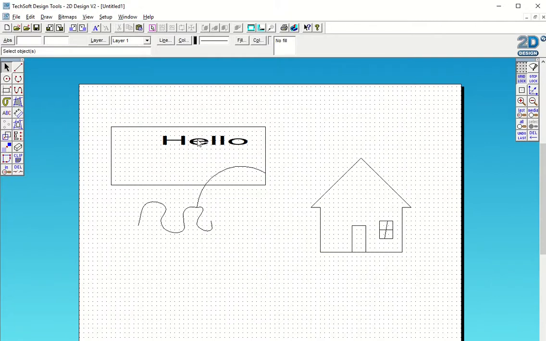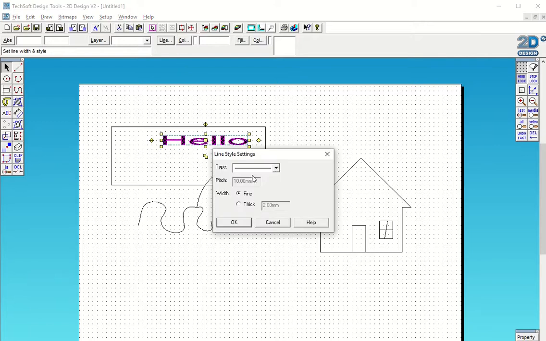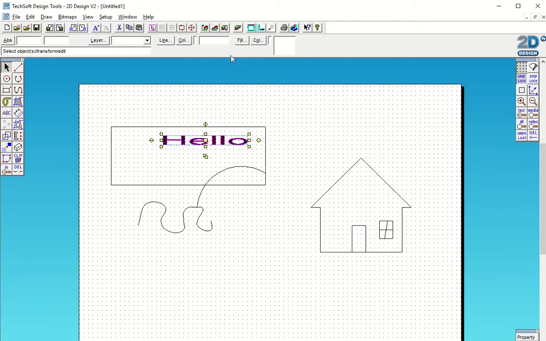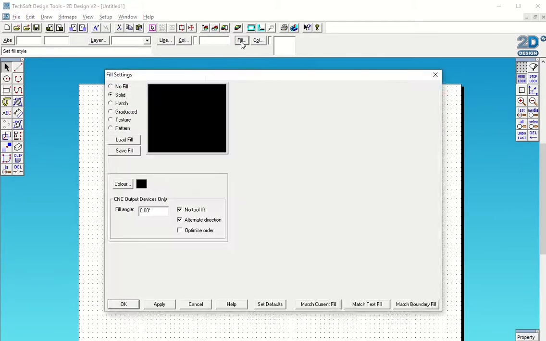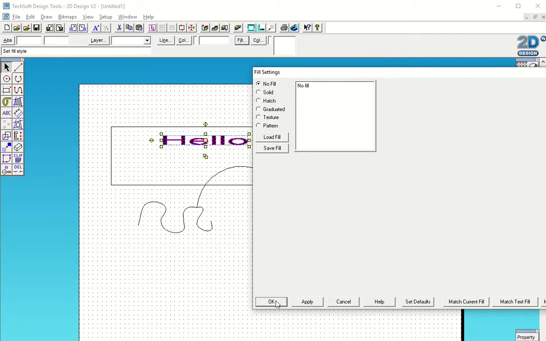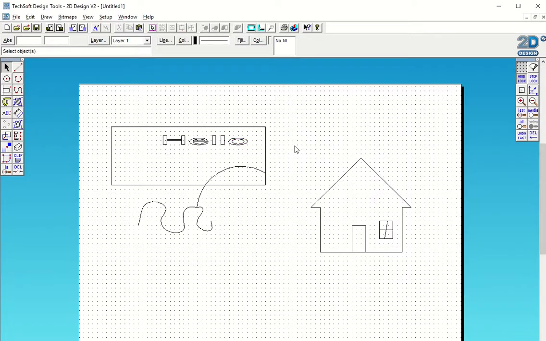With my text tool, I might want to have just an outline of the text. At the moment I can change my line style, I'm going to leave it as a solid. I can change the color of my line if I want to, I'm going to leave it as it is. At the moment it is filled with a solid black. I could do a no fill. If I do that, then I've got rid of all the bits in between. Okay, so again, that might be handy.